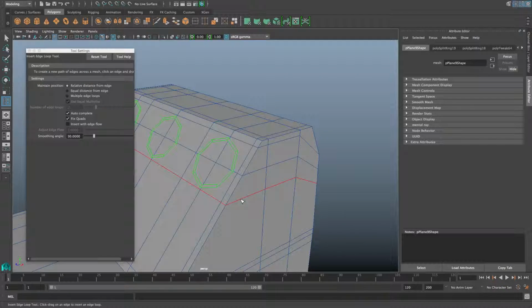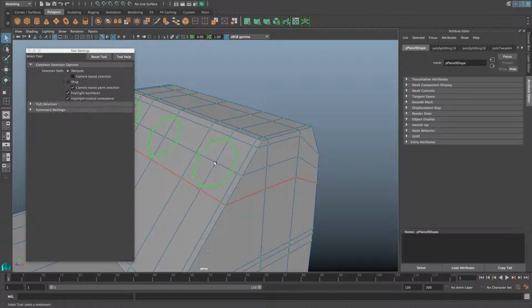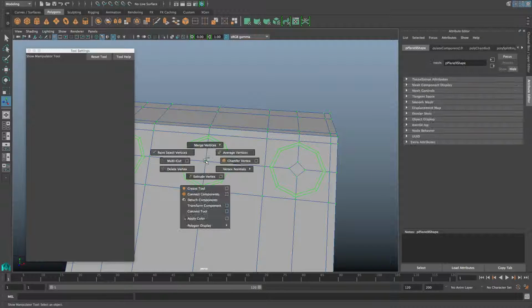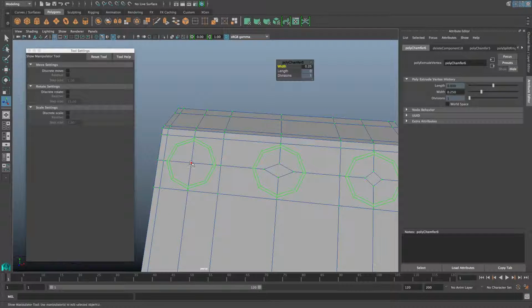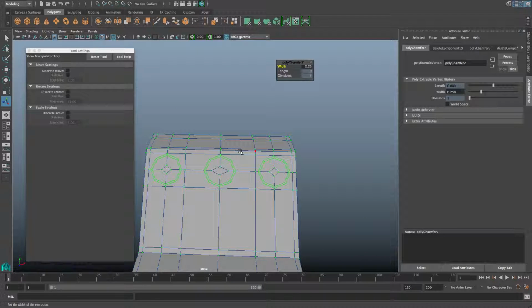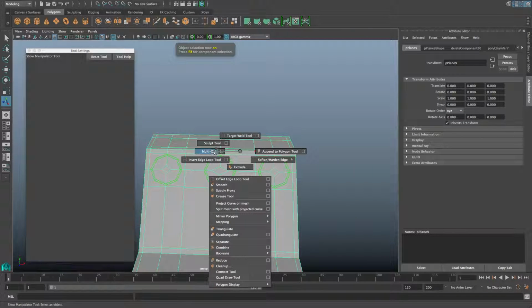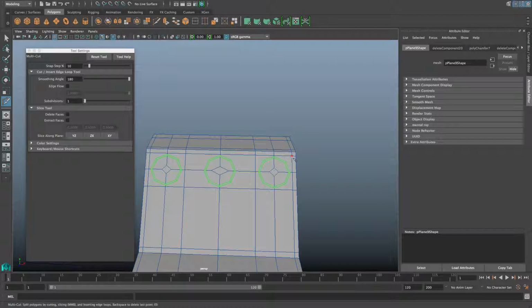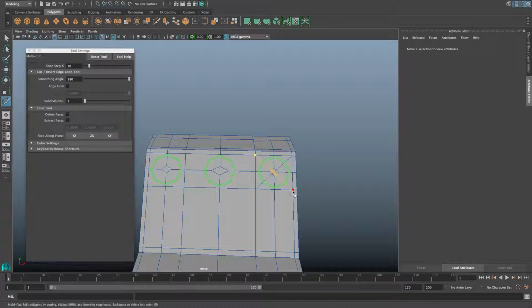Okay. Right click, choose face, vertex, shift right click, chamfer this one, chamfer this one as well, chamfer this one. Shift right click, no, bring it back to object mode, and then shift right click, multi-cut tool, click here, click here, click here, click here, same goes here.